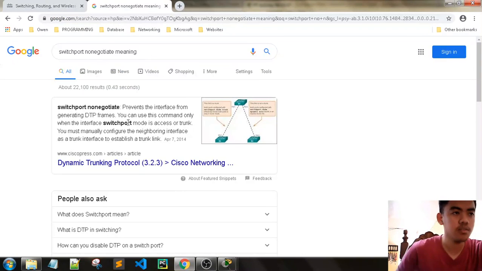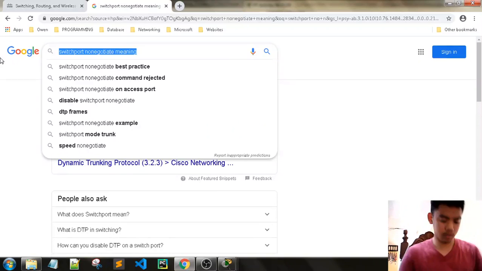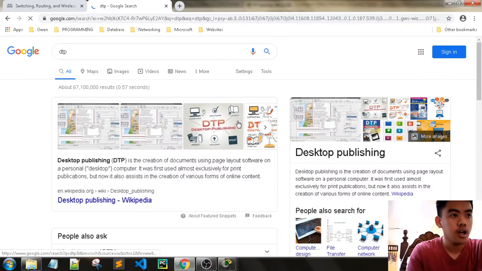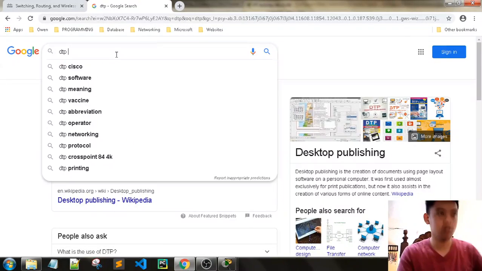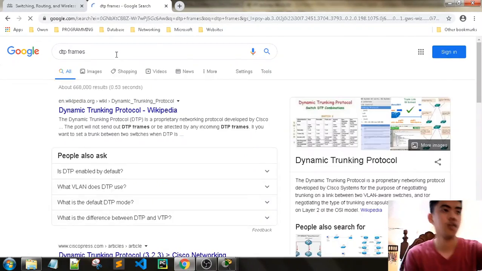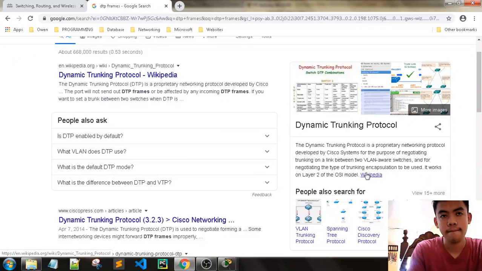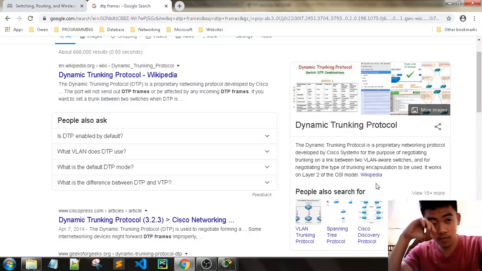I'm generating DTP frames. DTP, Dynamic Trunking Protocol. The port will not send out DTP frames negotiating trunking on a link.